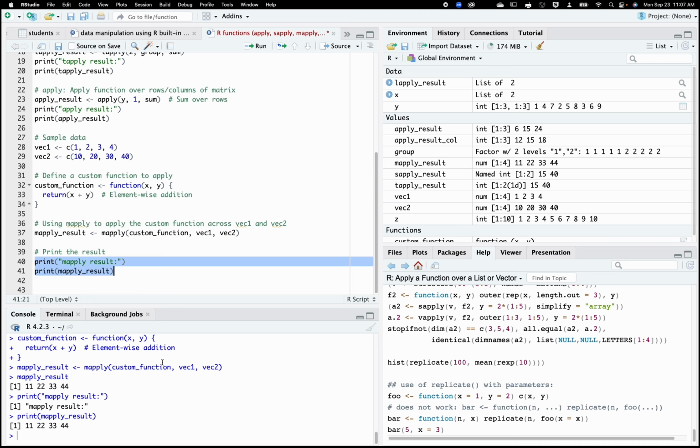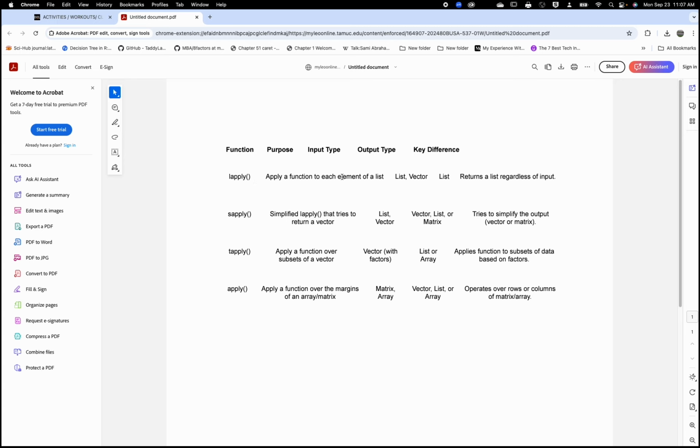So this is a very brief analysis in here. On top of this, if I go to the D12 page, you will see there is a comparison table being posted as well. If I open this up, this is what it says: lapply applies a function to each element of the list. The input is a list or a vector, but the output is always a list. So it returns a list regardless of the input.